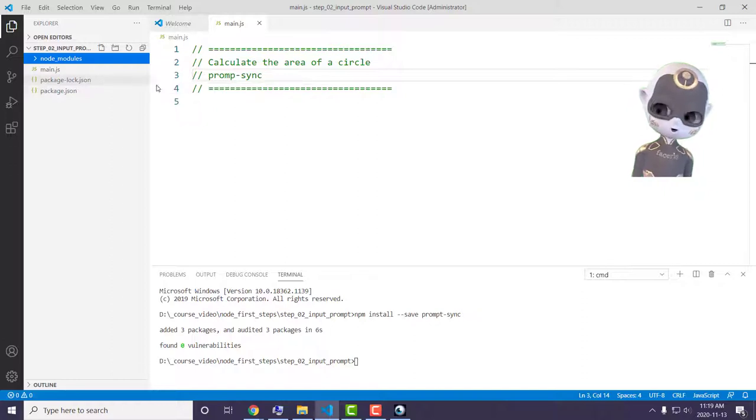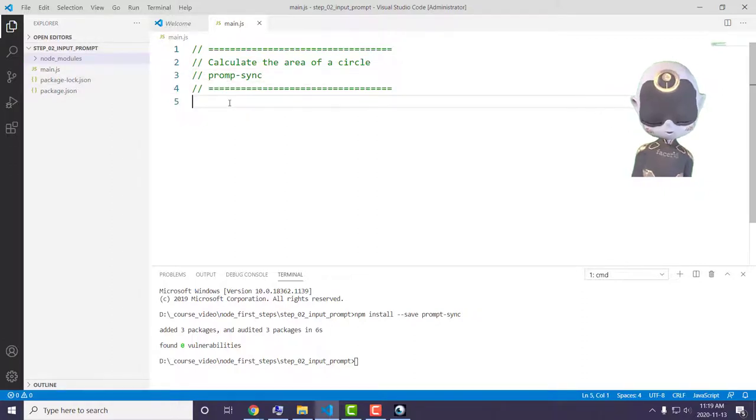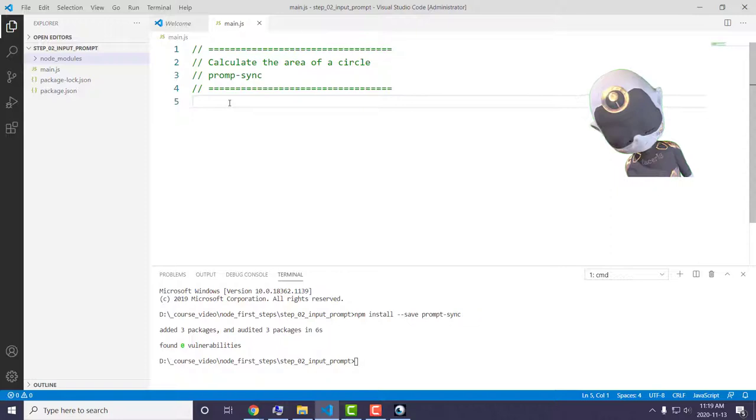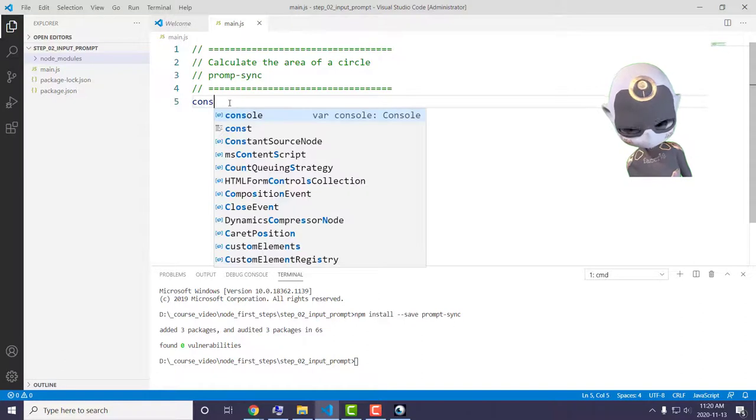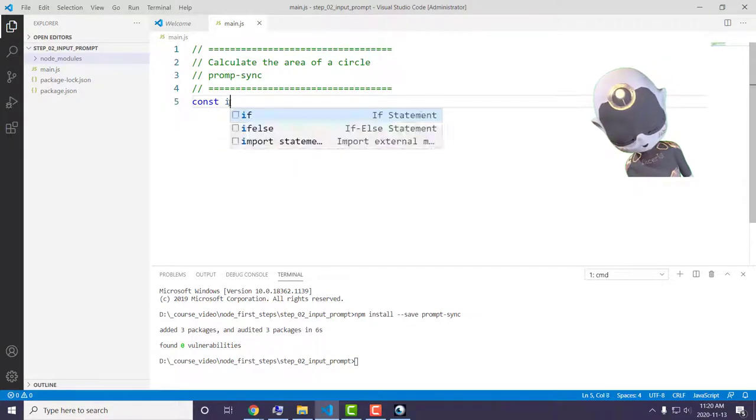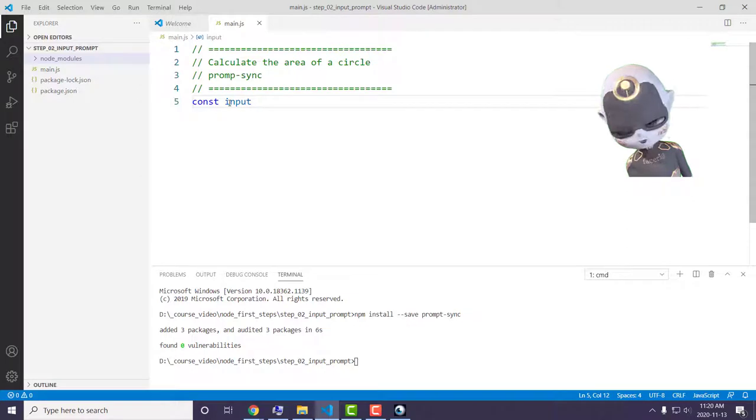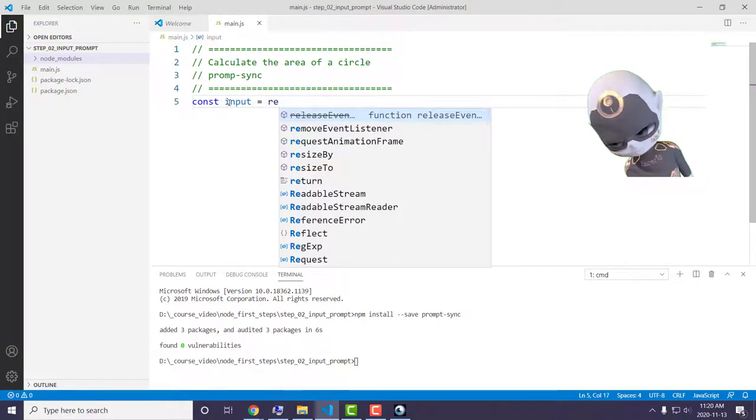I still need to say in code, hey, use prompt-sync. So what to do? Typically define a variable, const. I'm actually going to call it input, only to make it look like I'm in Python. And so people go, okay, input in Python, input in main.js, but you could call this something else. Prompt would be a really good one. And I'm going to say is equal to require.